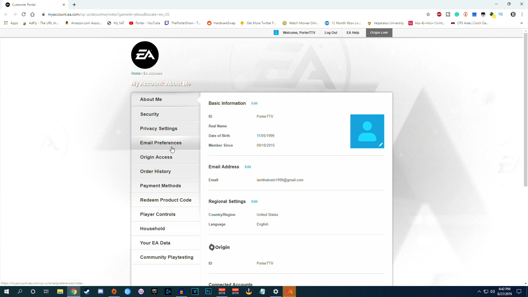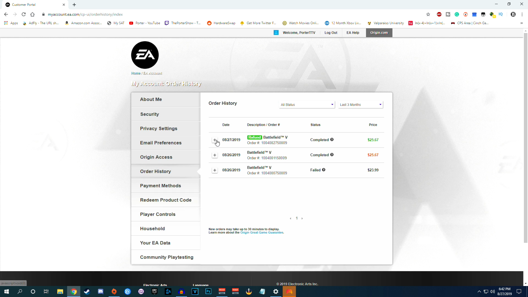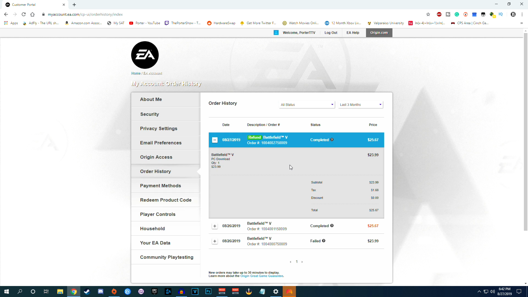You're going to see all these options here. What you're going to want to do is click on order history, click on this plus button, and yeah, this would be where you would request a refund. Now, unfortunately, I have already requested a refund. But what you would do is when you click on this plus sign, you get what I mean.